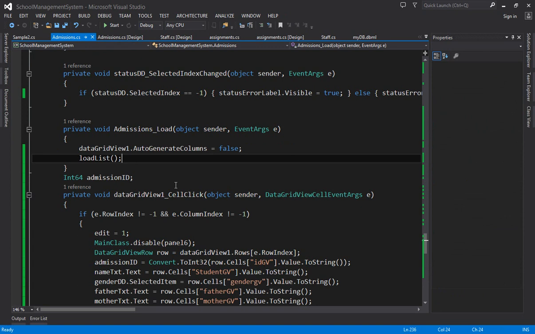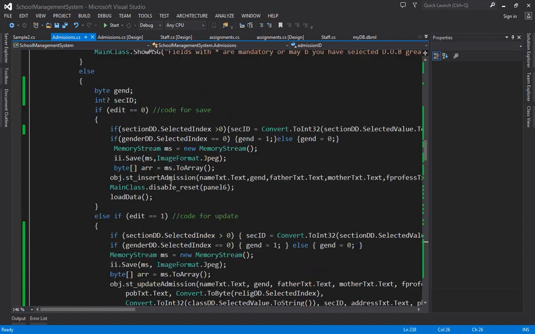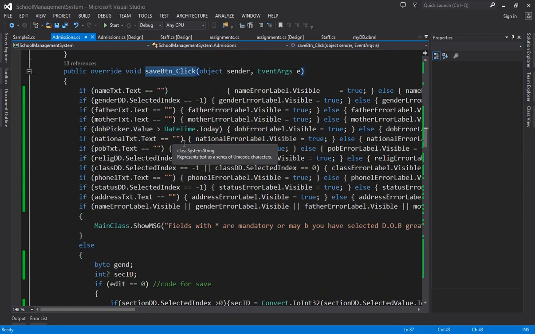Moving forward, I have also created an integer 64 admission ID because database के अंदर admission ID के ऊपर ही student का record enter हो रहा है, तो student ID admission ID जो है वो मैं यहाँ globally ले रहा हूँ. अच्छा, अब चलते हैं हम लोग save के button के ऊपर. Save का button ये रहा, this is my save button.